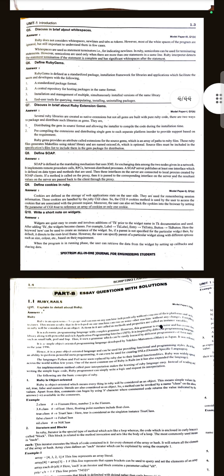Next question is the 10th question. Widgets are quite easy to create. Involve adding TK prior to the widget name. The TK documentation is used after adding TK. The widget becomes a class. For example, label becomes TkLabel, entry becomes TkEntry, button becomes TkButton. The keyword new can be used to create an instance of the widget.